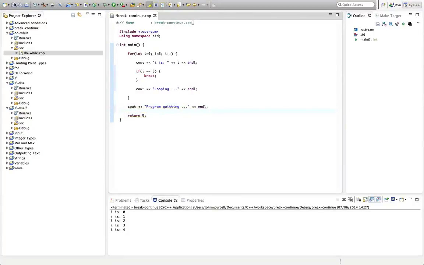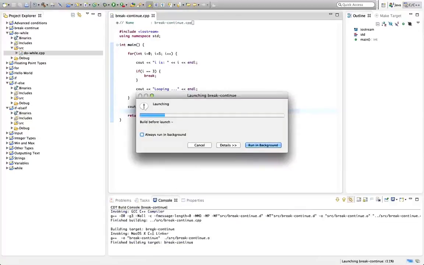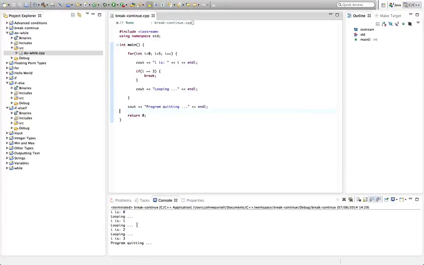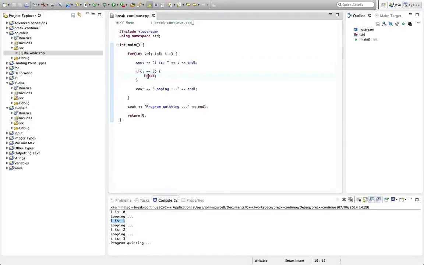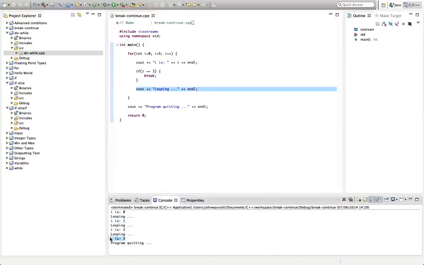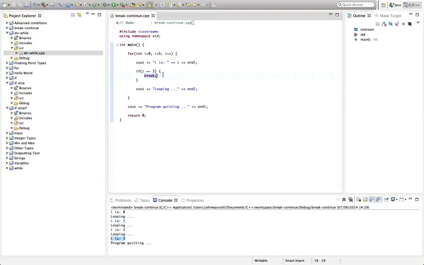So if we run this program, so I click run, we get i is 0 and it says looping, and then i is 1 looping, i is 2, i is 3. But when i is 3, this condition says yeah, i is 3, and it breaks. And then notice we don't get this looping after that. So after 3 here it doesn't say looping. Break is literally shot straight out of the loop, and then we're on to the stuff that's after the loop.